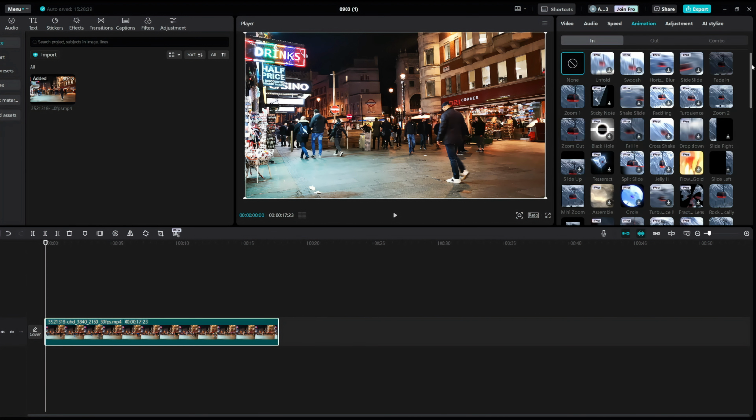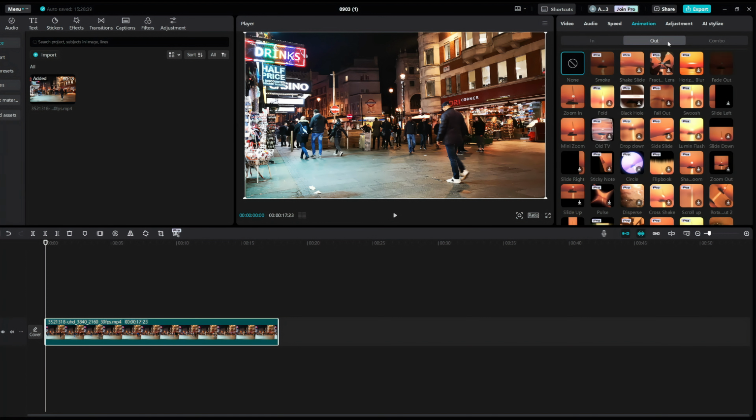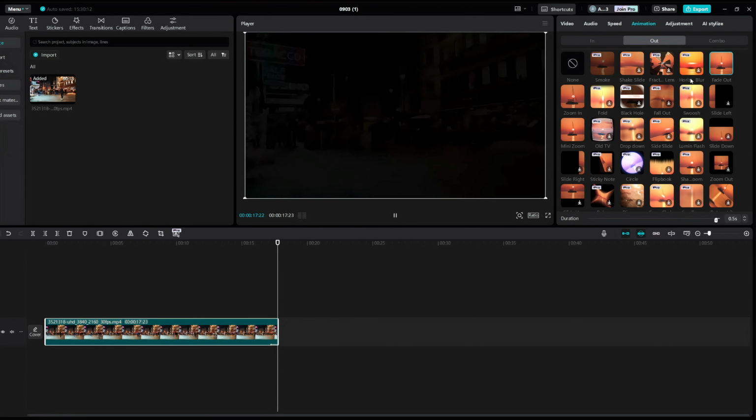Here you can find a fade in effect, but we need the opposite. We need to fade it out at the end of the video. So here you will go to the Out tab right here. And if you look at the right hand side here, you can see a fade out effect. So you just need to click on the effect and it will be applied at the end of the video.